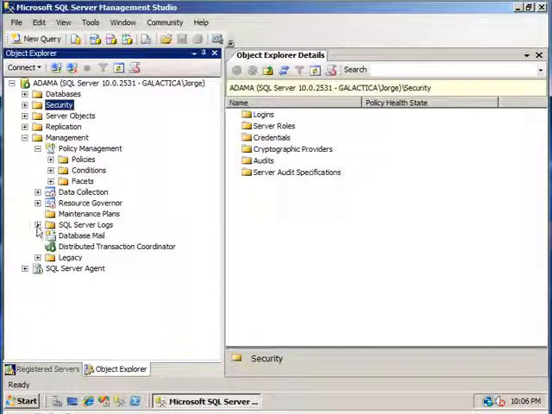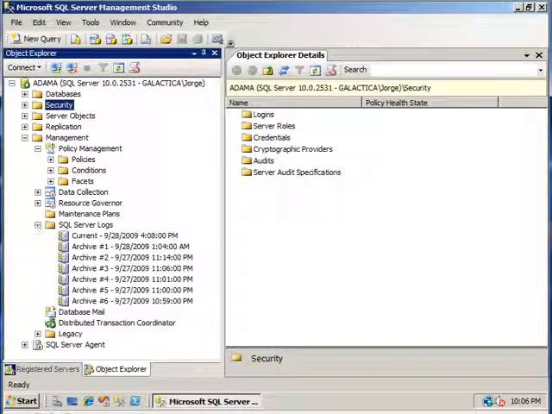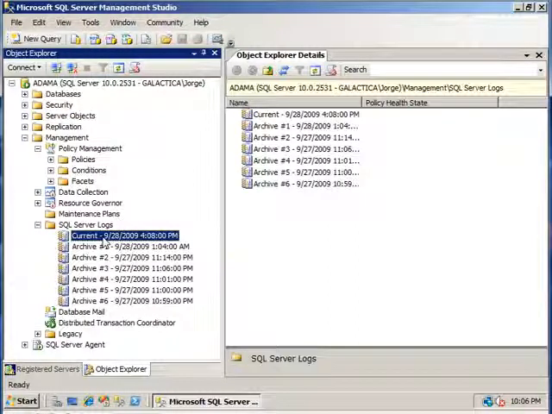SQL Server Logs is a very important folder to know about. Here you see the current log, which is what's actively going on, and then the archives. One thing to know is, how does it know when to archive a log? Whenever the SQL service is restarted, it takes the current log, moves it down to archive 1, and pushes down the rest. You're able to configure it to hold more than 7 logs, but by default that's how many it holds.